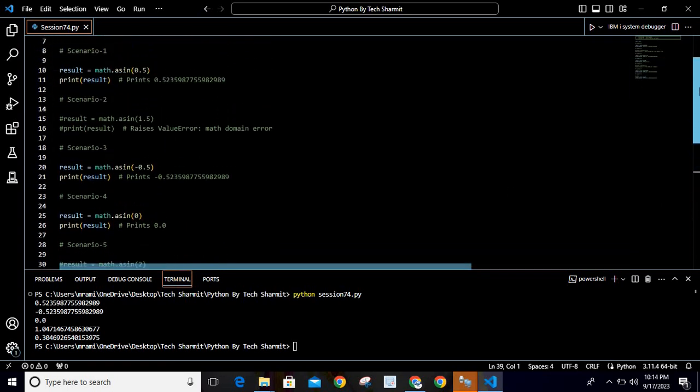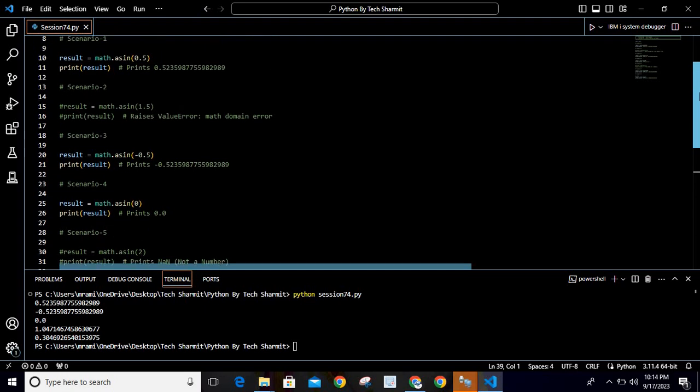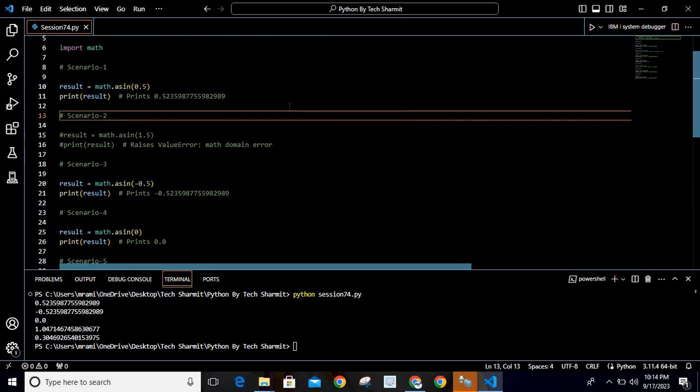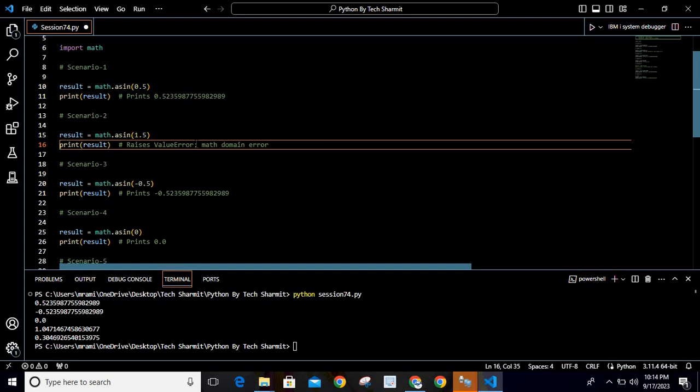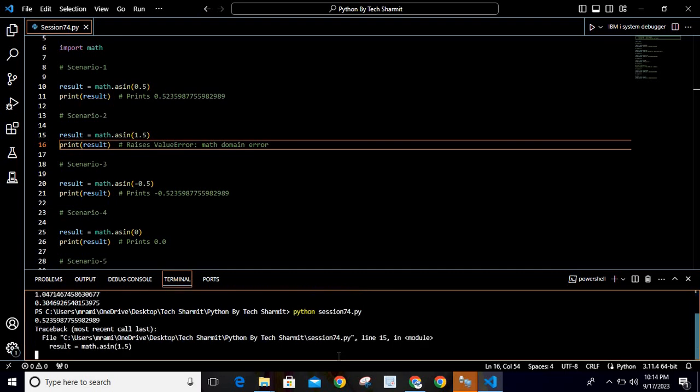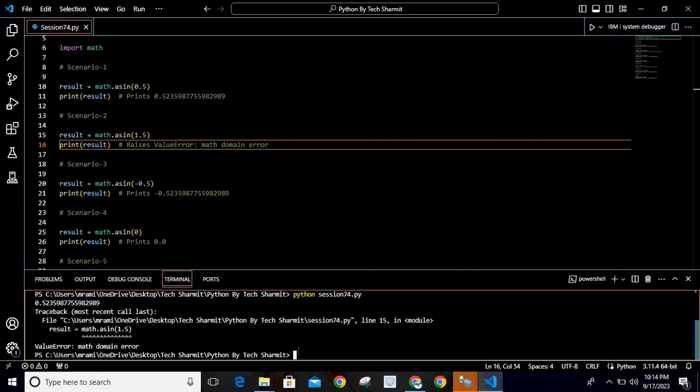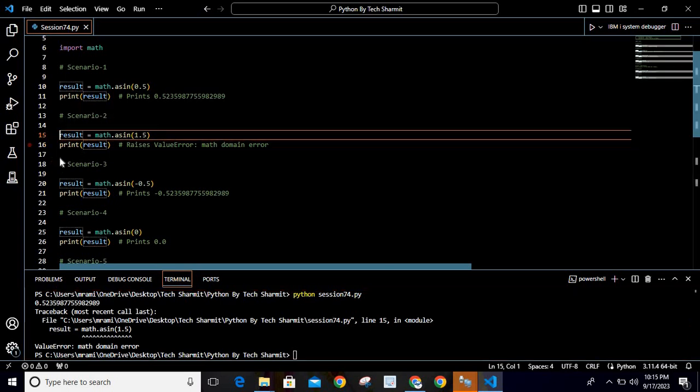Now we will discuss those two scenarios, scenario number 2 and scenario number 5, and why we have commented them out. As I initially informed you, we have to pass a value in the range of -1 to 1. In scenario number 2, we are trying to insert the value 1.5, which is not in the range of -1 to 1. If I run this program again, it will give a math domain error on line number 15, because we are trying to insert a value which is not in the range of -1 to 1. In such cases it will show the math domain error.